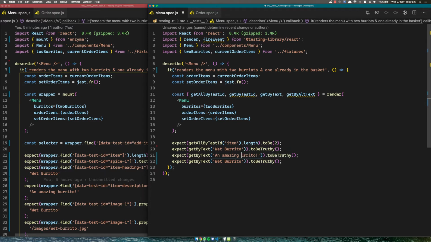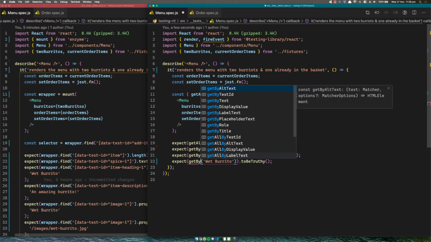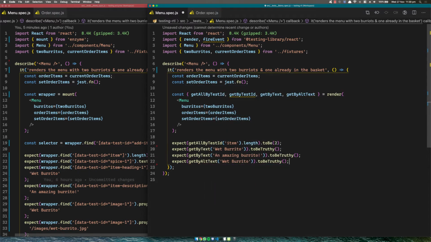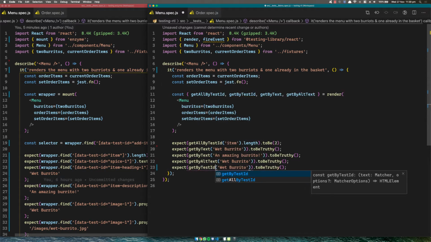Yep. And then down here we want to also check that we can get the alt text, so we'll say get by alt text, and then what we'll do again is we want to get by test ID, which is the image. So we're just going to give it the test ID of 1, and then we'll check the dot source, and then instead of to be truthy, we'll say to be.